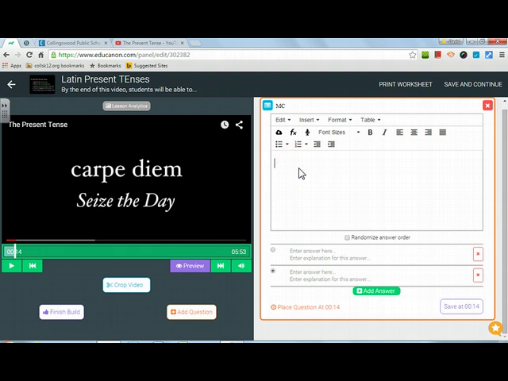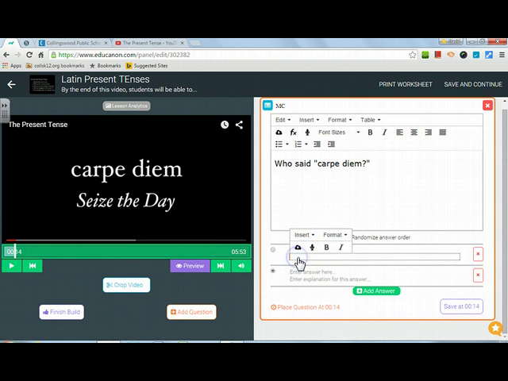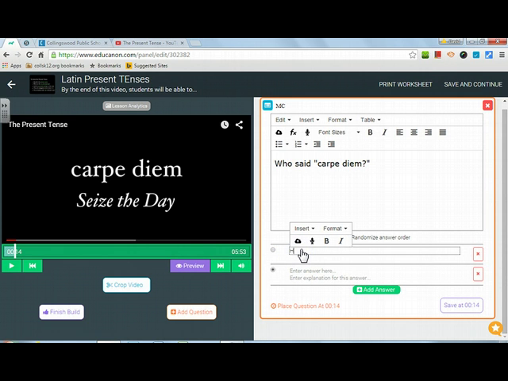Now, this is legitimately just like writing a question on a test. This is your text field, and so you'd say, who wrote or who said carpe diem? Question marks go inside the parentheses, and then you write your answer here. Your answer may be, let's see, it was Horace, right? So Horace, and I'm going to check that as being the right answer.